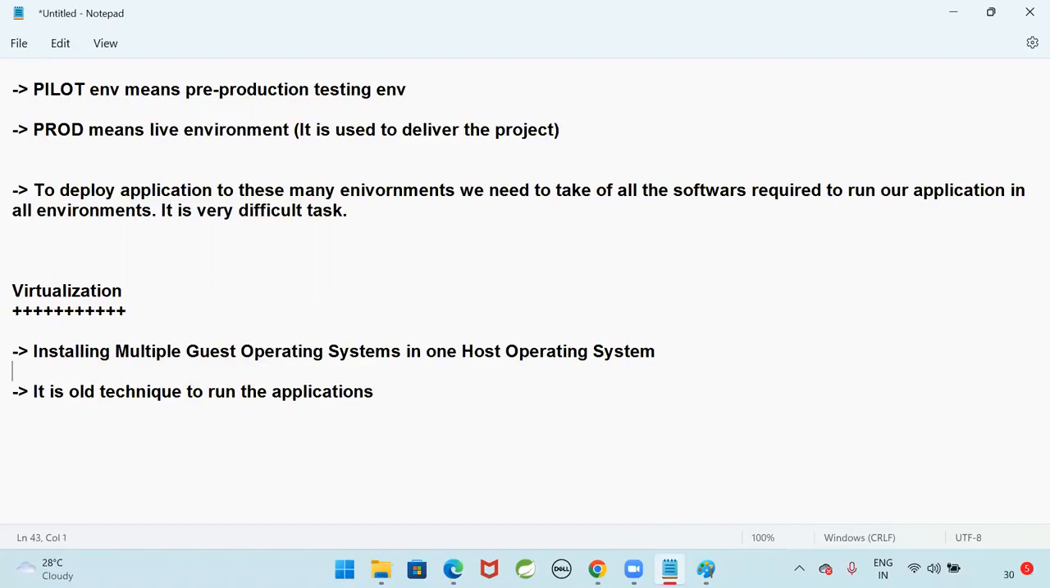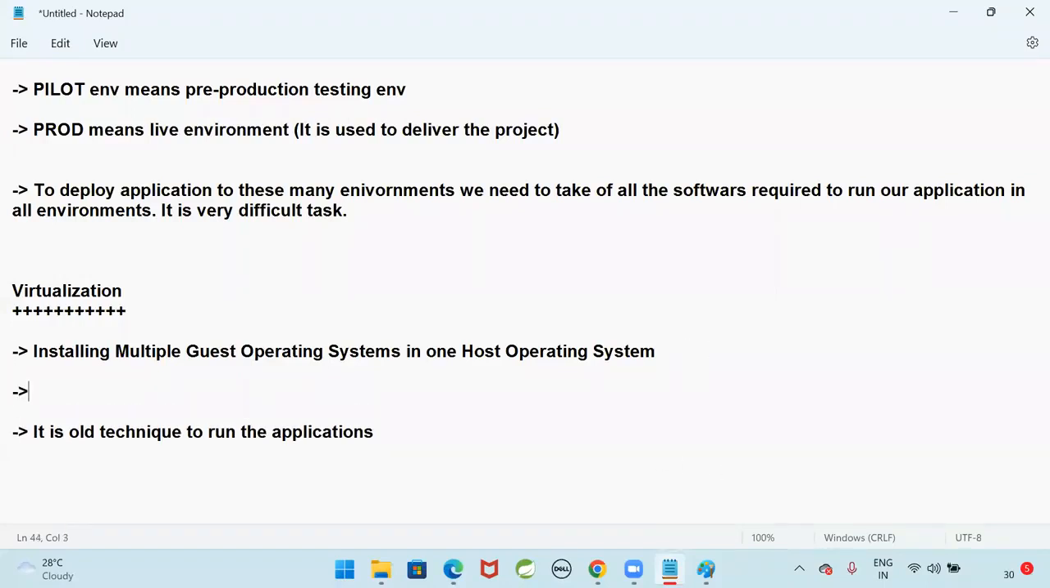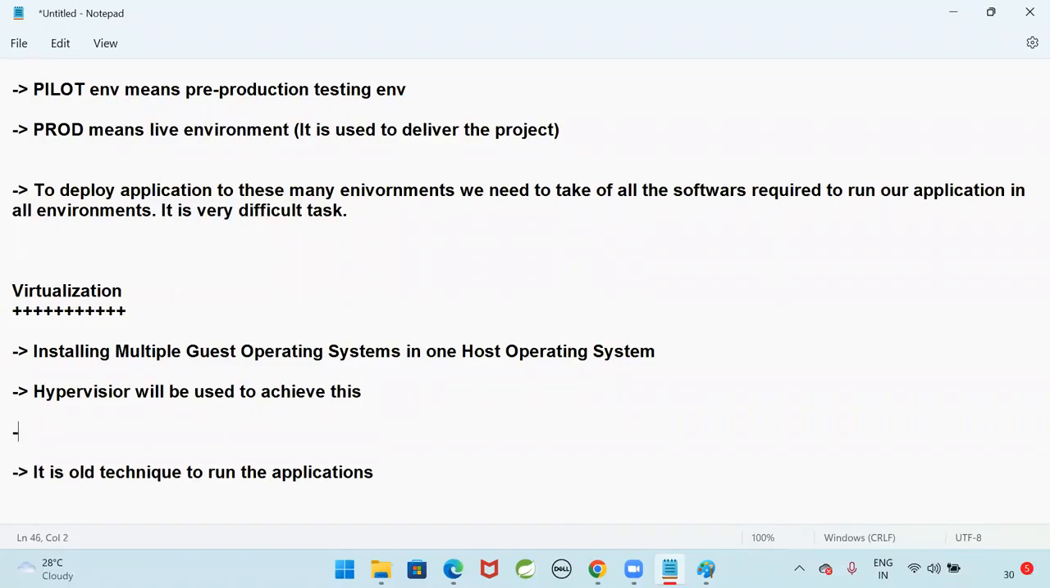It is an old technique to run the application. We achieve virtualization by using the hypervisor concept. Hypervisor will be used to achieve this. Now we need to install all the required softwares in the host OS to run our application and deploy our application.